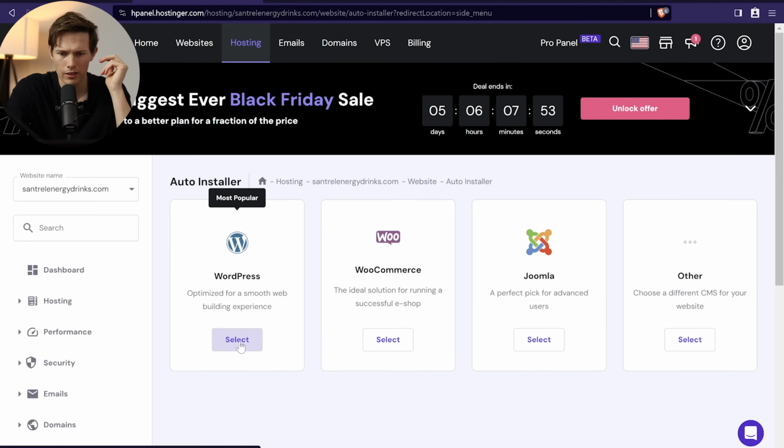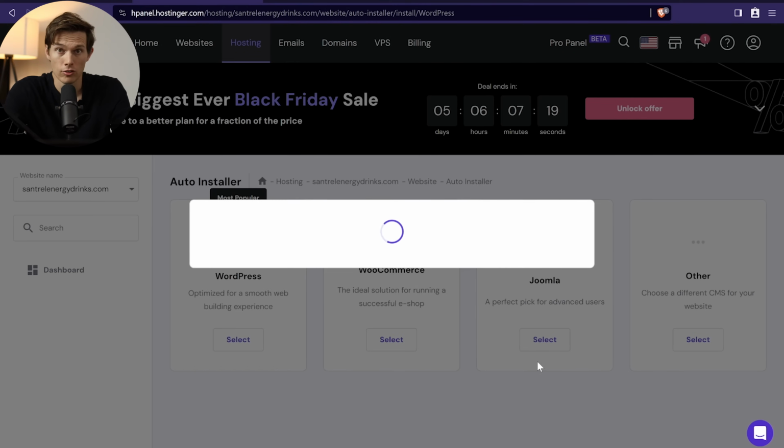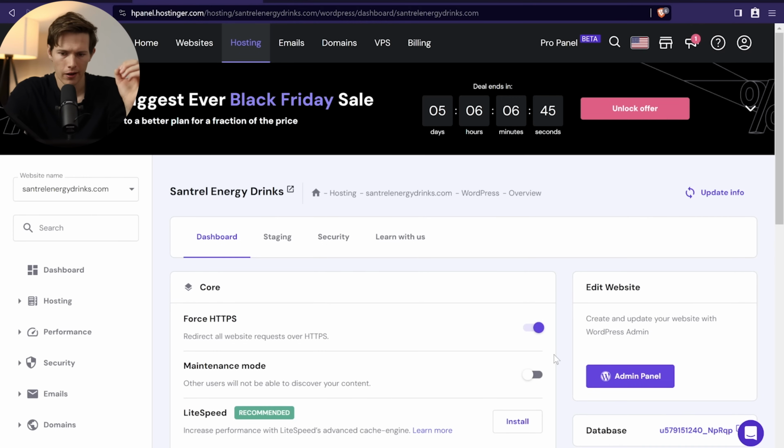And then we're going to select WordPress. Now you see WooCommerce right there. Don't be tempted to click on that. We'll get WooCommerce in just a second. But now our website title, we're going to call this Santrel. And then we're just going to click install. And now we have WordPress installed on our website.